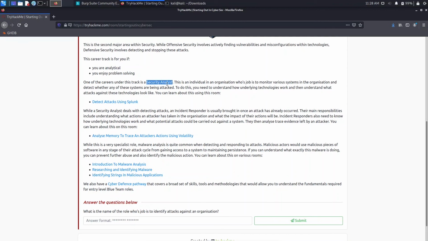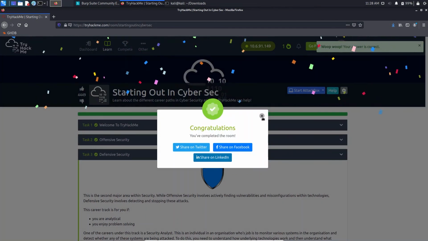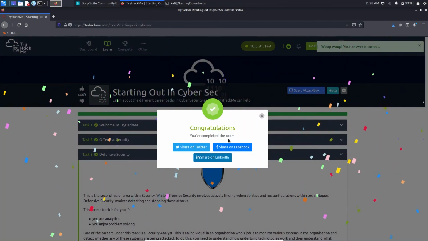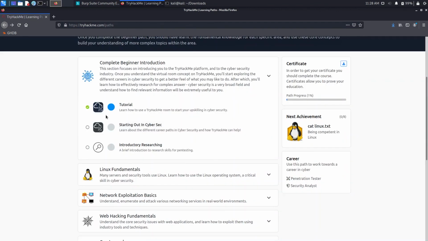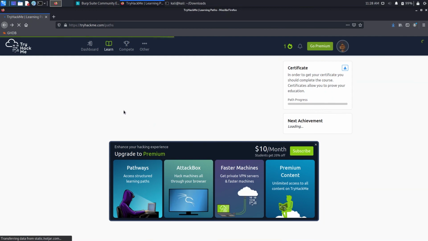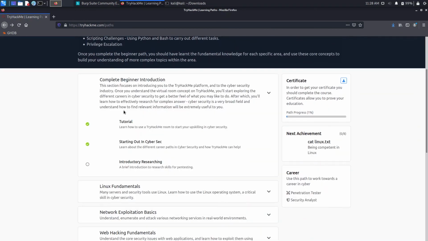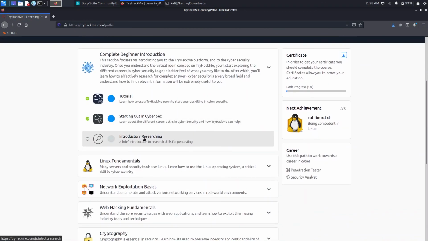The one best thing I found about TryHackMe is that you can just see the star pattern and know the format of your flag. You can just count the stars, it will be the same as that. So this room is also completed. We'll just go back. This is the page for now. Now we will go to Introductory Researching.